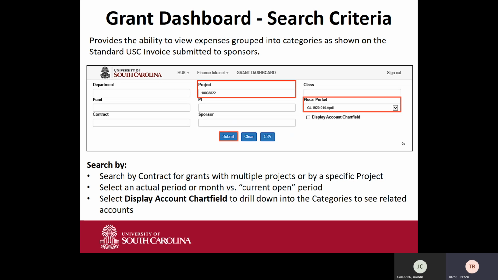So you would begin, you'll notice that the top is very similar, and it provides you the same information as the GL dashboard. It's just formatted slightly different. So you would begin by entering in the project that you would like to see along with the fiscal period. And you also have the additional option to search by contract. So if you have a large award that has multiple projects, instead of having to run each individual project number, you could enter in the contract number right here, and it will return all the values associated or all the projects associated with that contract.